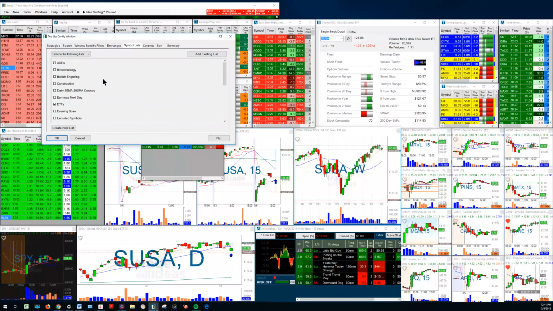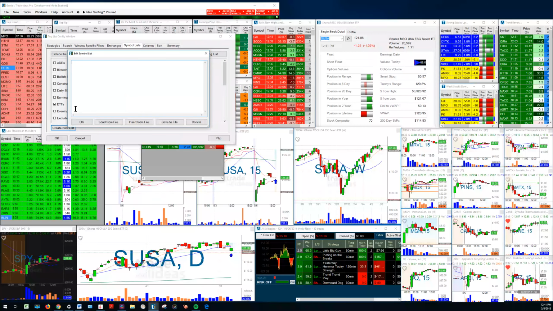So symbol lists, create new. Give it a name. We'll call it Mark. Okay, it pops up. Now if you've got a list already of symbols, maybe from Excel or somewhere, you can copy it and paste a list in from your alert window or anywhere else. But bottom line is get them in here. So you can copy and paste them in here, or you can type them in one by one. Let's just type in Microsoft, MSFT.